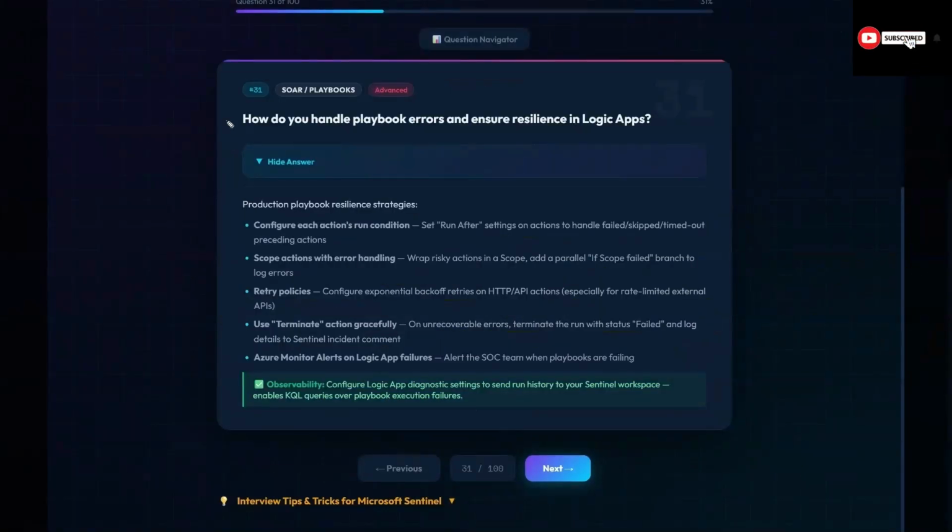All right, question number 31. How do you handle playbook errors and ensure resilience in Logic App? So the production playbook resilience strategies are: number one, you can configure each action's run condition. So that means you can set the run after. Run after is a feature that you can configure after each block. So this setting can help you on actions to handle failed, skipped, timeout preceding actions.